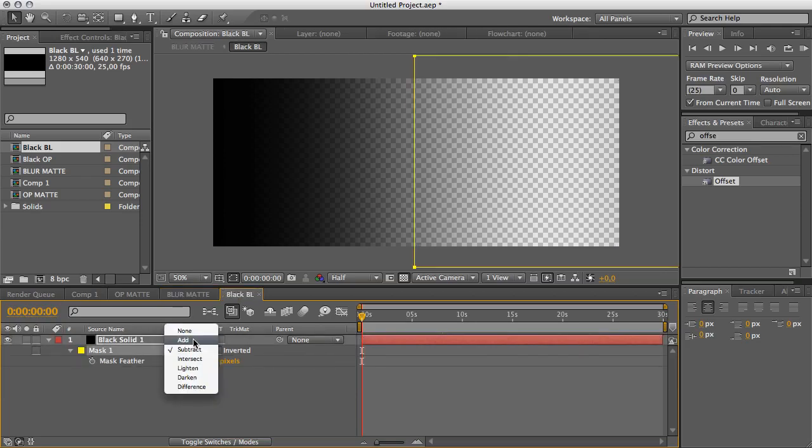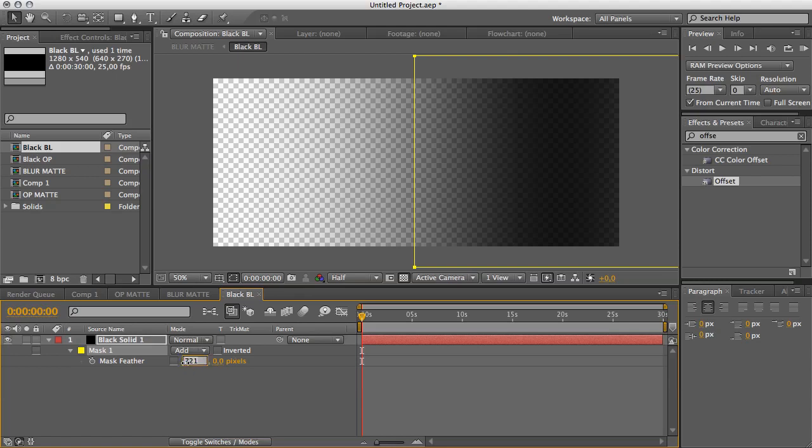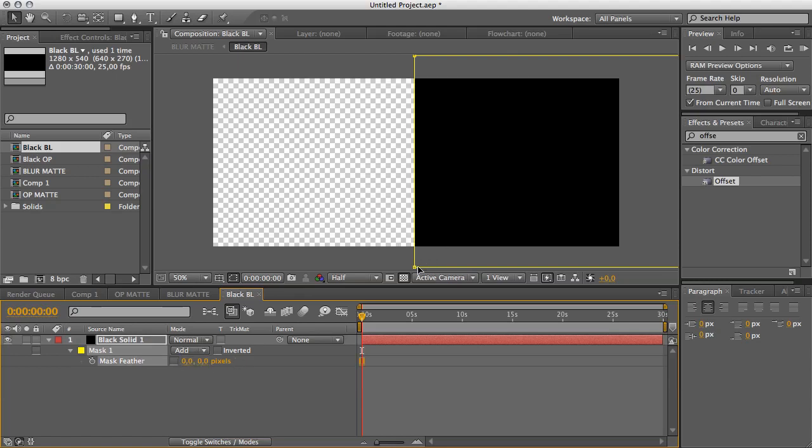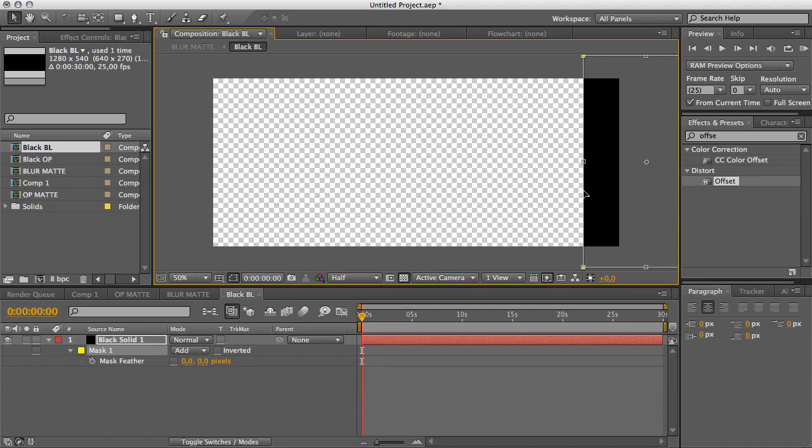But if we go inside black BL, we're going to change this mask. We're going to set it to add. We're going to make no feathering. And actually, let's just select just the end of here.